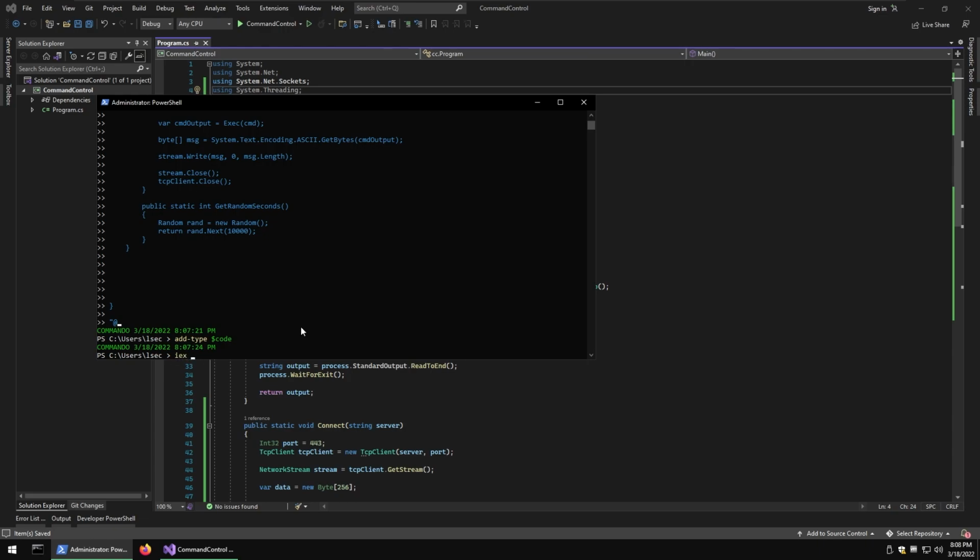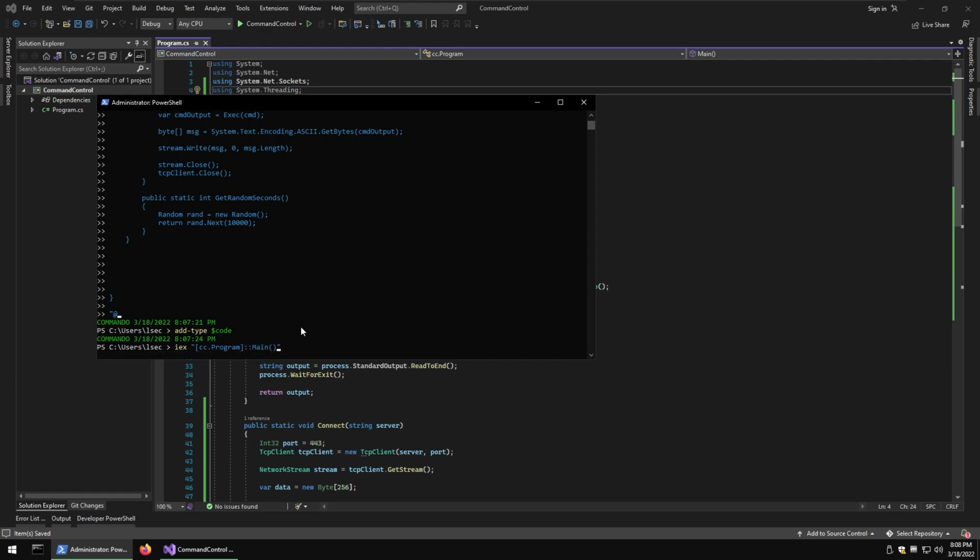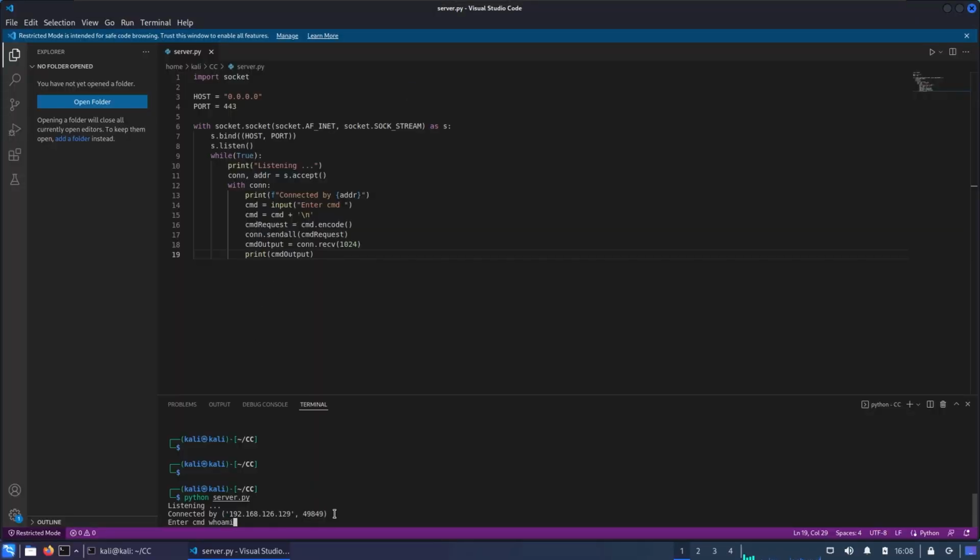So IEX, what was it? CC.Program and Main. We have a blank screen which looks good, so most likely we received the connection. So here, let's go ahead and type whoami. Yeah, we are good to go. So now it was pretty fast.